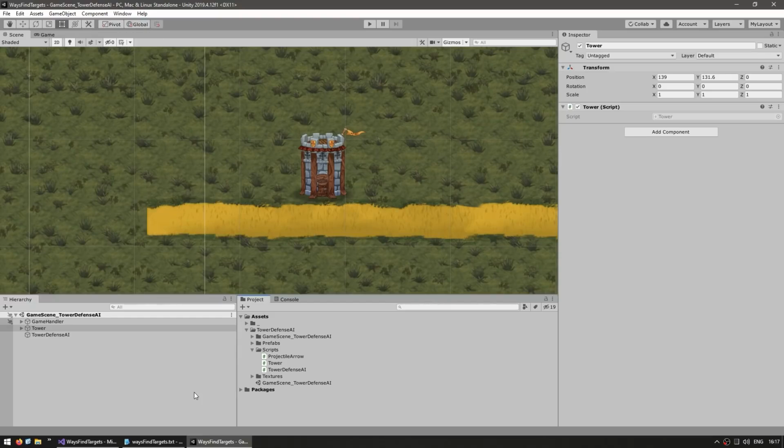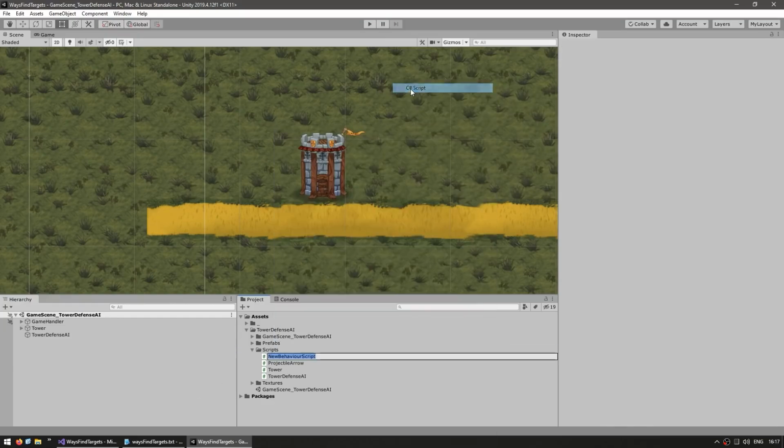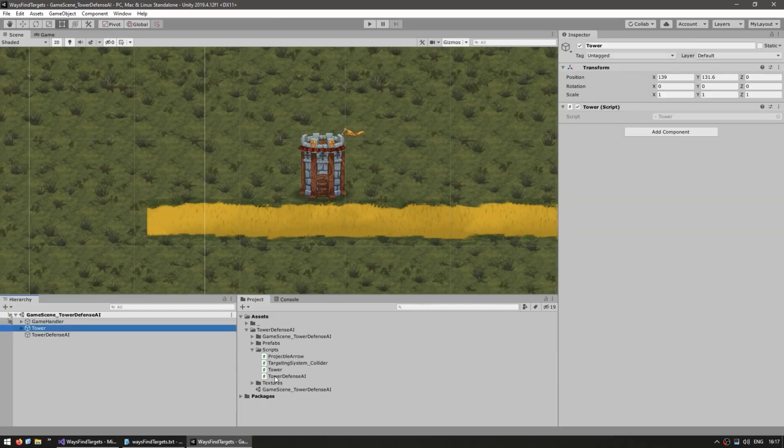Okay, so let's begin with the first simplest method, which is using a collider with a trigger. Let's make a new C# script. Name this our targeting system for the collider. And let's select the tower and attach our script, okay?